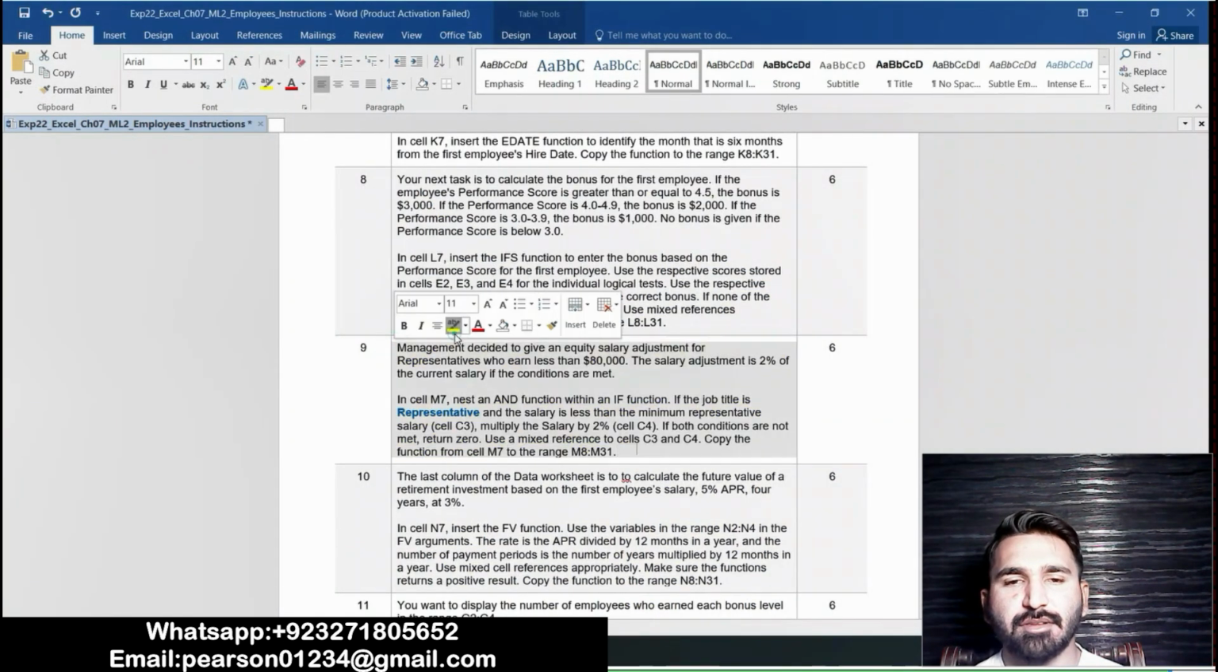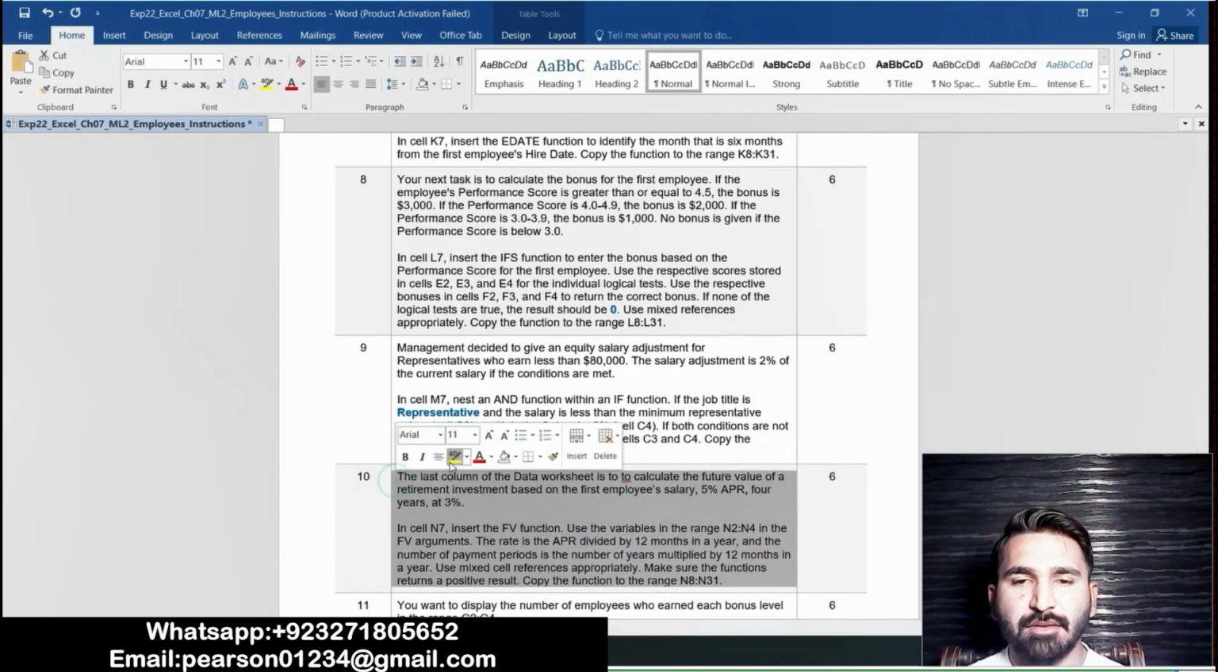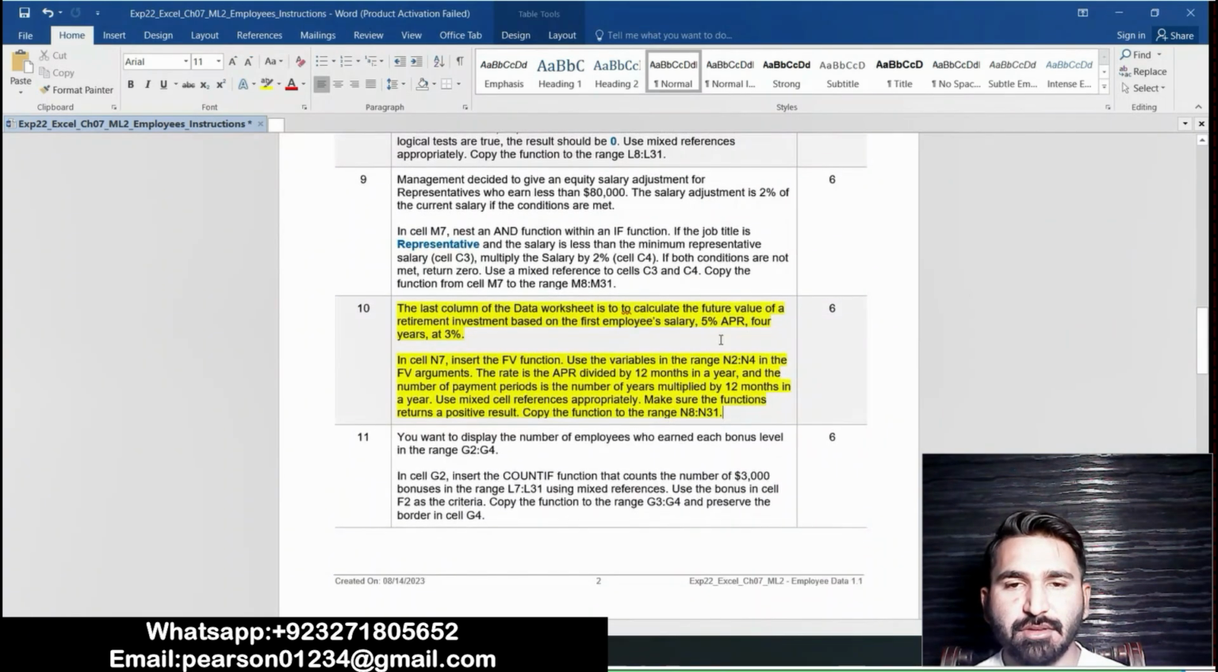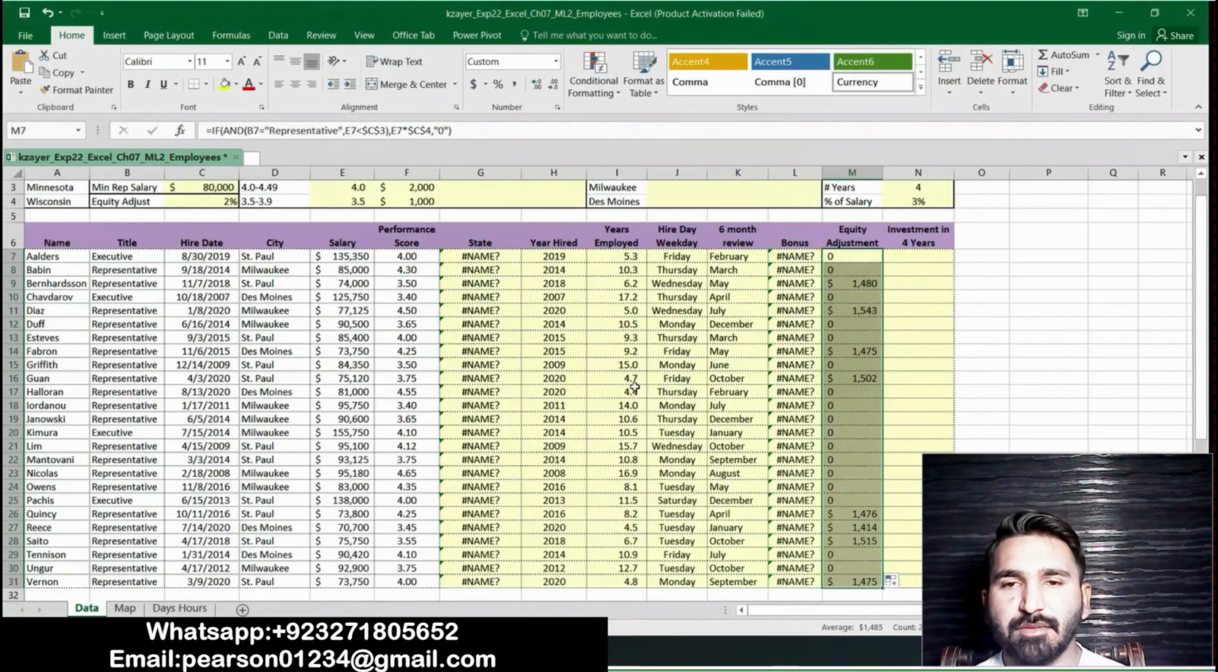Now moving on to step number 10. Step number 10 is that in cell N7 insert the FV function. Use the variables in the ranges N2 to N4 in the FV arguments. The rate is the APR divided by 12 months in a year, and the number of payment periods is the number of years multiplied by 12 months in a year. Use mixed cell references appropriately. Make sure the function returns a positive result. Copy the range to N13.